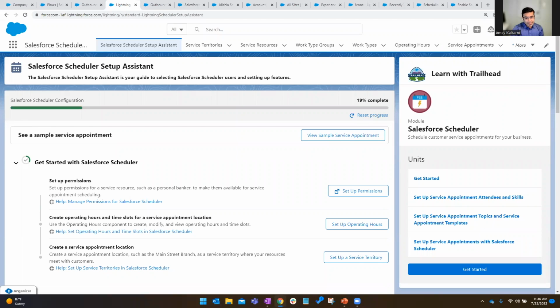So we will be creating operating hours, service territories, service resources, skills. Then we're going to assign those skills to service resources. Lastly, we're going to create work types and work type groups. Looks like a lot of steps, but nothing to worry about. Salesforce has made it very easy with the Salesforce Scheduler Setup Assistant. That's what we are looking at. In this demo, we will not be using the assistant. Instead, we are going to set up Scheduler following a logical sequence of steps.